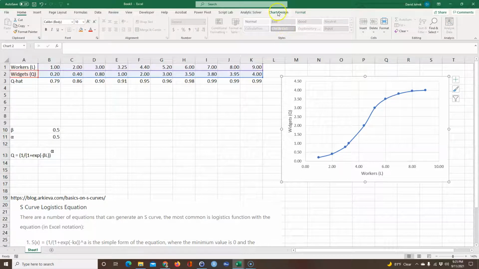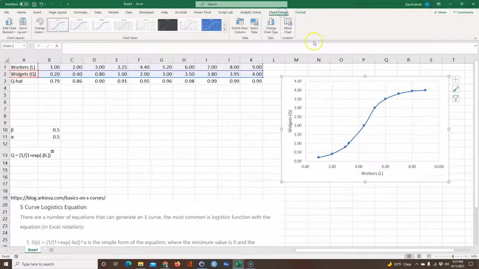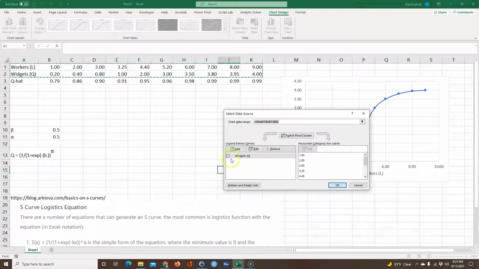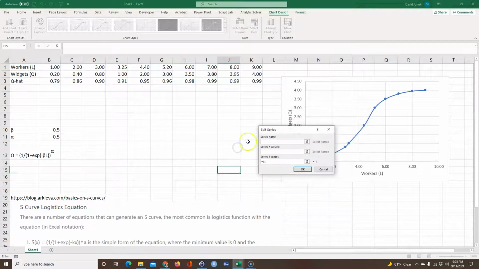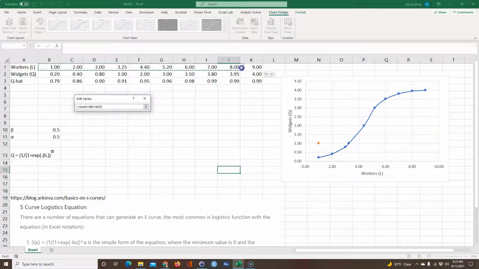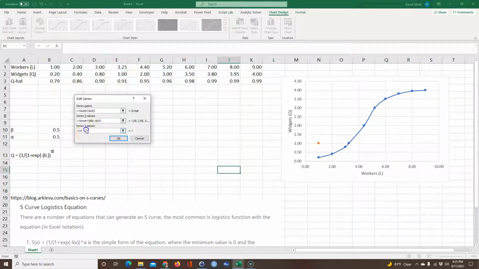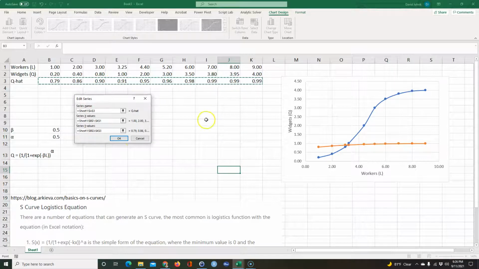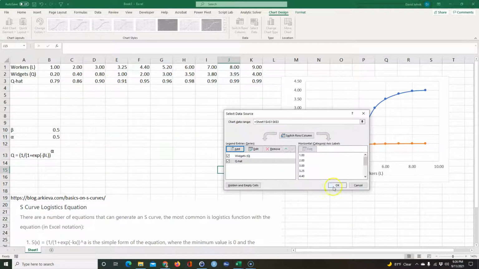When you click on the graph, you get this contextual menu called Chart Design. So I'm going to click on that. And I'm going to select data. We already have the widgets, so I'm going to add another one. I'm going to add Q hat. And my X values are like these L's. And then the Y values are these values right here. And go OK. And OK.